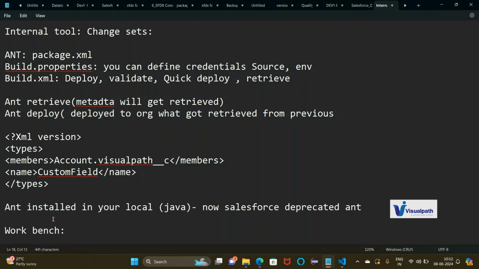The same kind of concept: whatever package.xml that is there, you can use the same concept. You can do the deployments using Workbench. Is there another way where you can do the deployments?